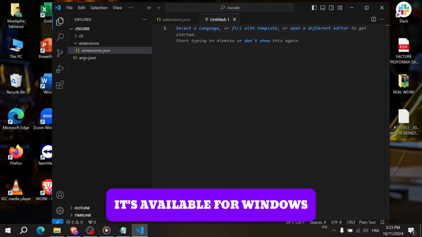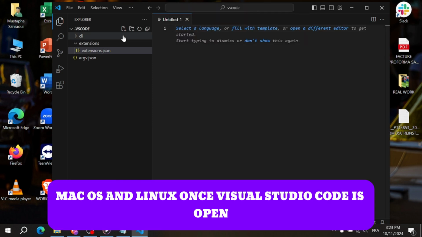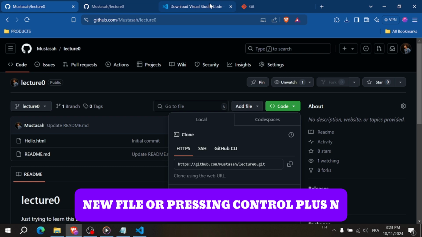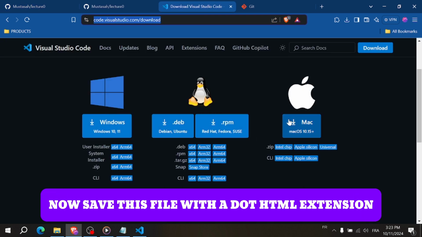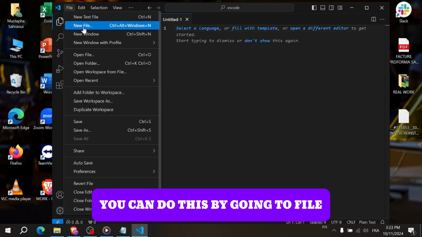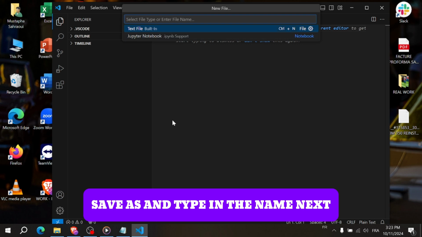It's available for Windows, Mac OS, and Linux. Once Visual Studio Code is open, create a new file by clicking on File, New File, or pressing Ctrl+N. Now, save this file with a .html extension, for example index.html. You can do this by going to File, Save As, and type in the name.